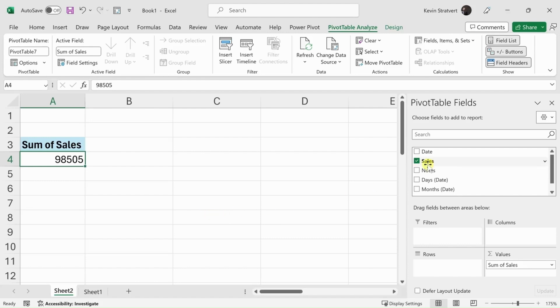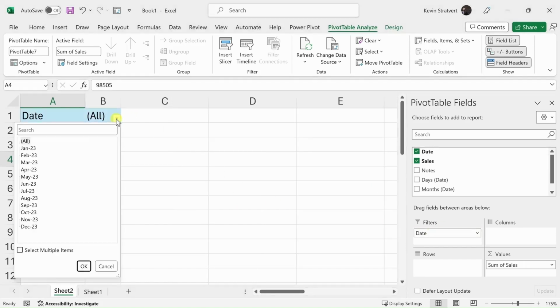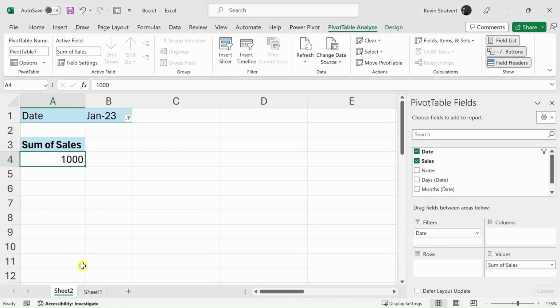Over on the right-hand side, I could take another item like, let's see, the date, and I could drag that down into filters. And here, I could click on this drop-down, just like that drop-down we saw earlier, and let's filter it just to January. And I'll click on OK, and here we see those 1,000 sales that we had in January. Let's remove the filter over here. I'll drag that out. Again, you could do all this analysis just by dragging and dropping.